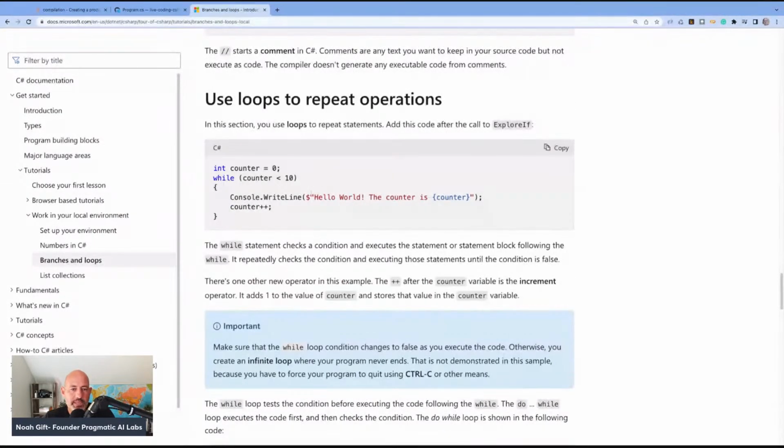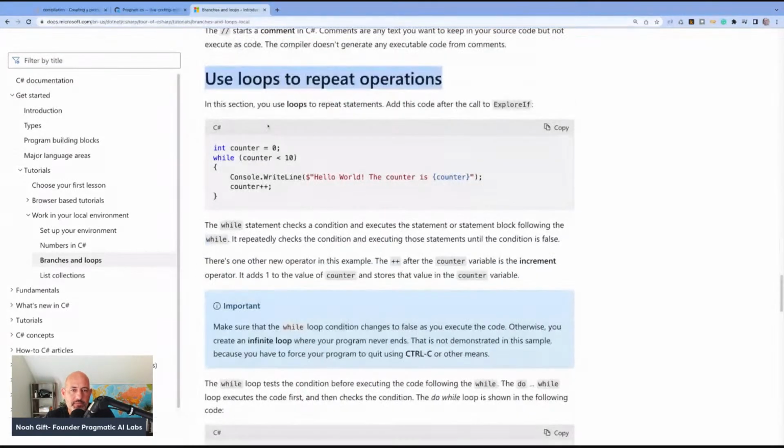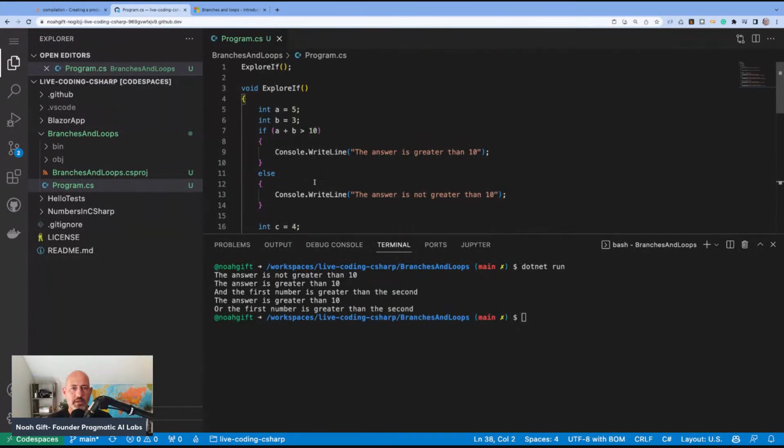Now, I do this a lot when I'm building some kind of a loop here, especially if you're going to build a command line tool, you'll see stuff like this. This would be a classic command line tool. You would build a console app in C#. You could ask somebody how many times they want to repeat something, and I guess add this code after the call to explore if. Okay, let's go ahead and do that after the call to explore if.